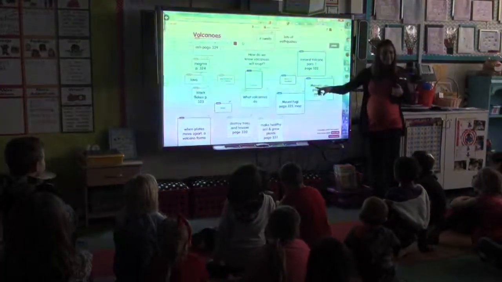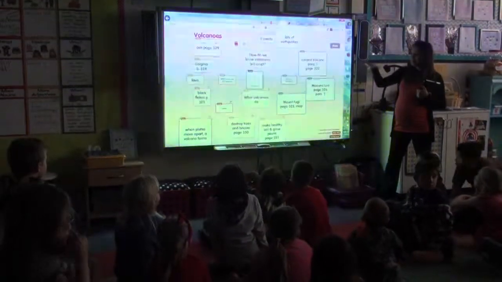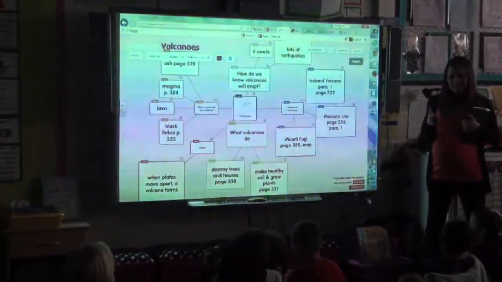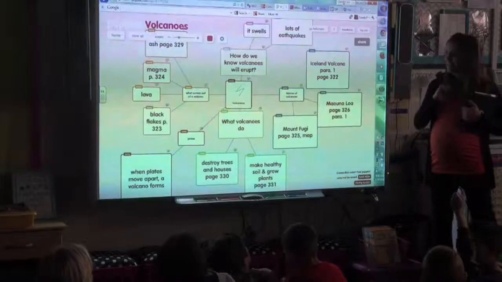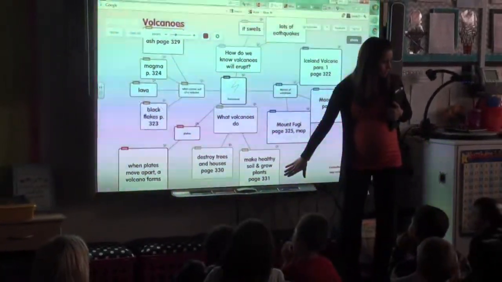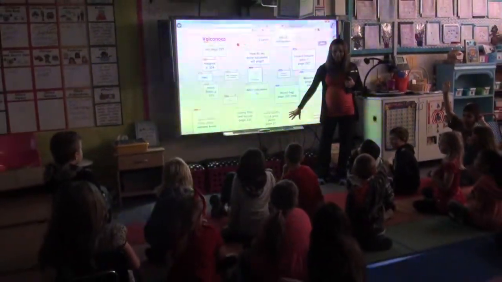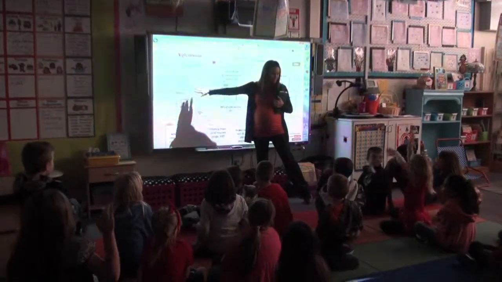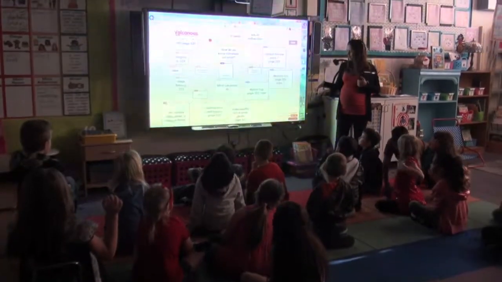We used our Popplet to take as many details as we could from the Wonder series to add them into the song. How many of you used the name of a volcano in your song? Did anybody in their song talk about how volcanoes make the soil healthy? I know, Angelina, you had a really great song. Did anybody talk about what comes out of a volcano in their song? Excellent. Okay, we shoved as many details as we could in there.